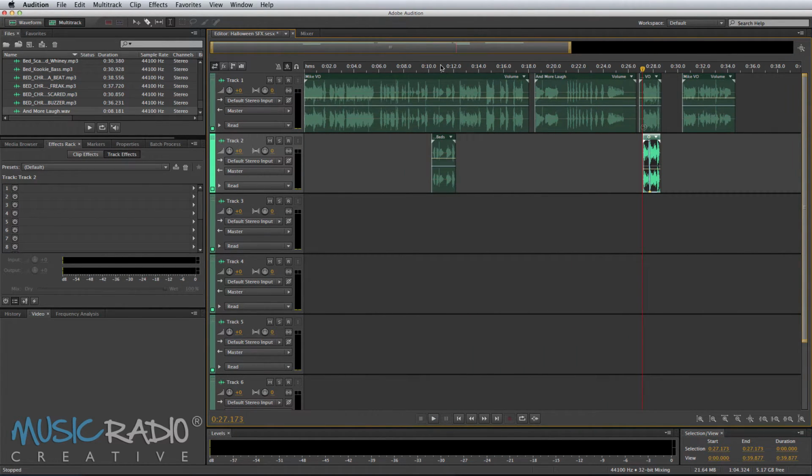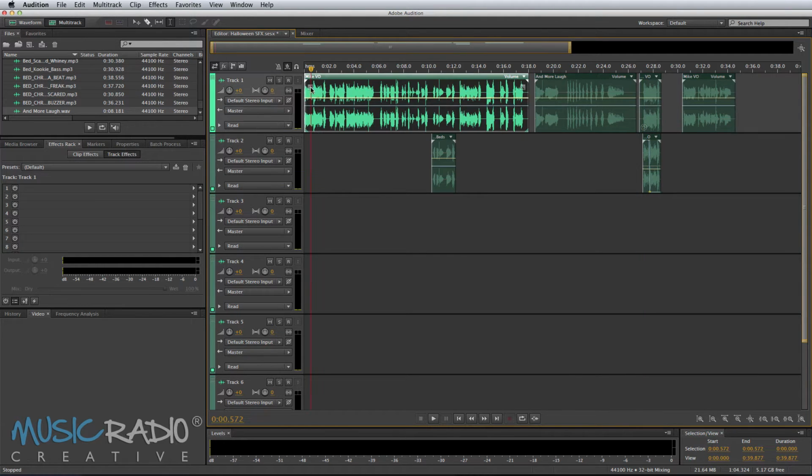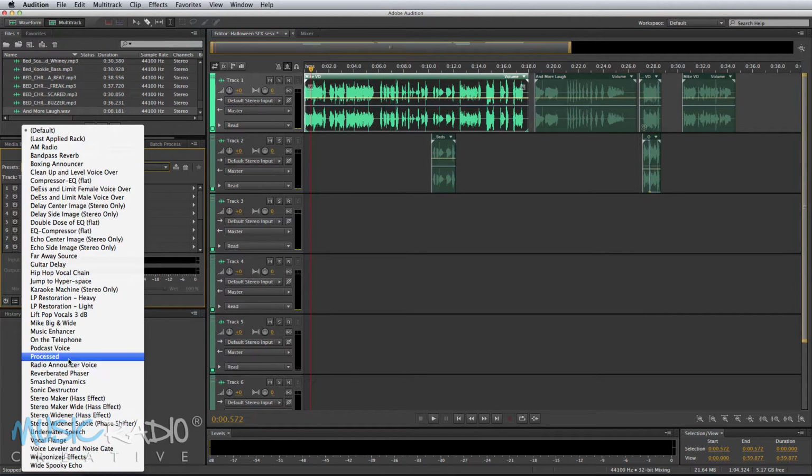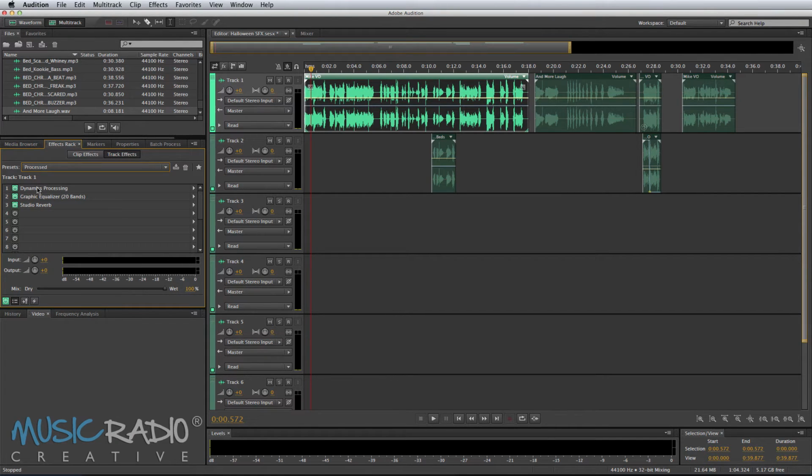Now, I'm going to add some more effects, but this time inside the multitrack, so not destructively, as I was doing in the waveform, but non-destructively in the multitrack. I often get asked, when do you do destructive and non-destructive edits? Well, this is an example of how to do it. So let me go ahead and add my sort of master preset, if you like, to track 1, which is something I just call processed here. And it adds dynamics processing, graphic equalizer, and studio reverb. And you've probably seen how to set those up in previous videos that I've released. Let's just have a listen now to, well, perhaps the end.